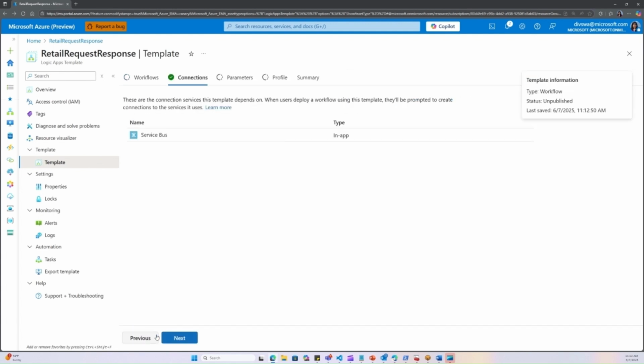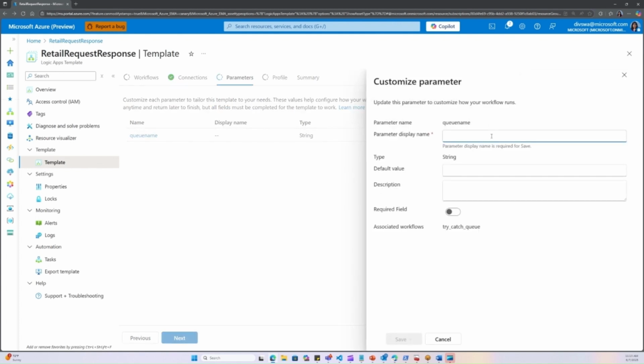The Connections tab shows the list of connectors referenced in your workflows. No action is needed from user. Parameters are the parameters defined in your workflows. You do need to provide a display name for them. Rest are optional fields.